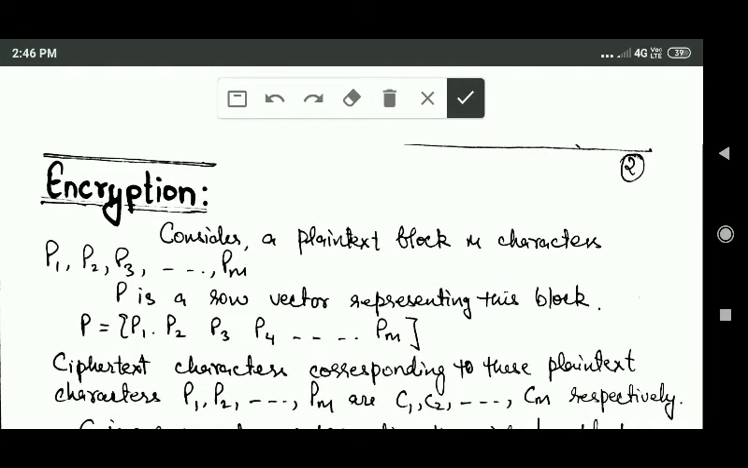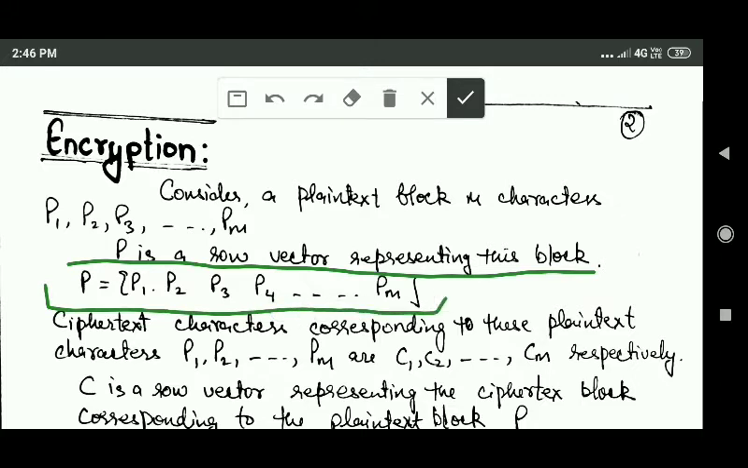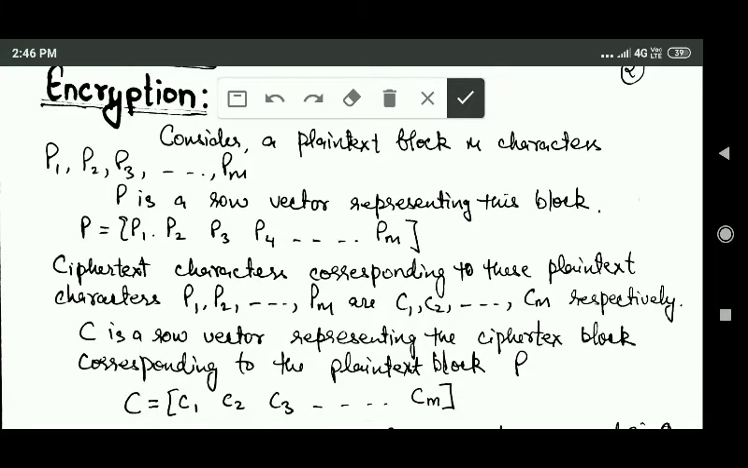Now see how the encryption takes place in Hill Cipher. First of all, consider a plain text block of m characters p1, p2, p3, so on up to pm. Now p is a row vector representing this plain text block. So here you can see that p is a row vector, and the elements of this row vector are p1, p2, p3, p4, so on up to pm, because these are the m characters of plain text block.